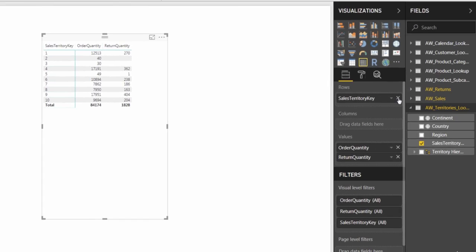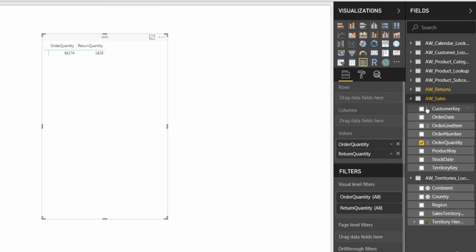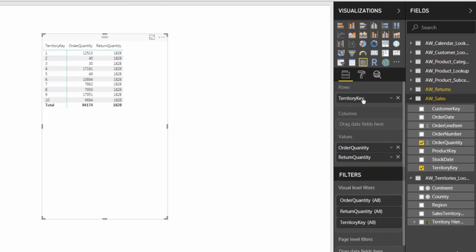But just like we demonstrated, if we pull sales territory out of the rows and we drill into the actual sales data itself and grab the territory key from there, when we drop that one into rows, now you'll see that return quantity duplicated every single row. But you'll still see all 10 territories because all 10 territories generated orders.